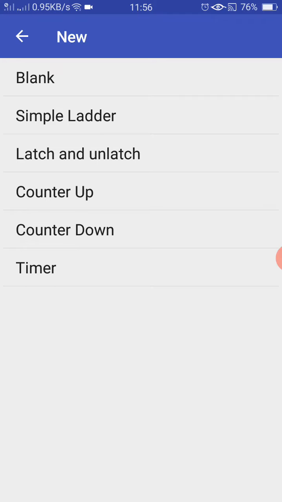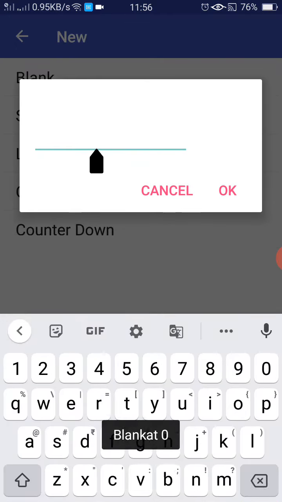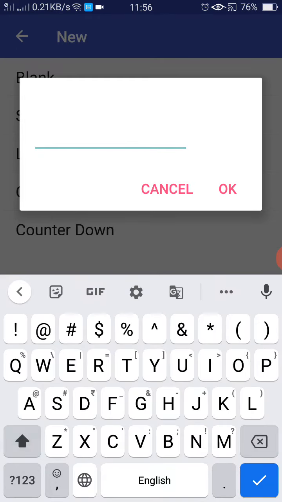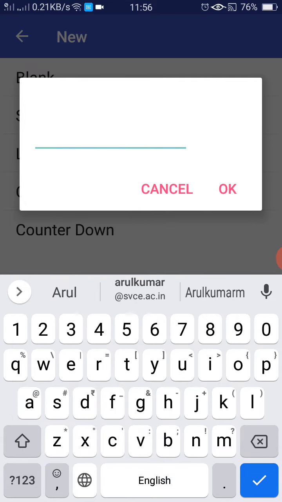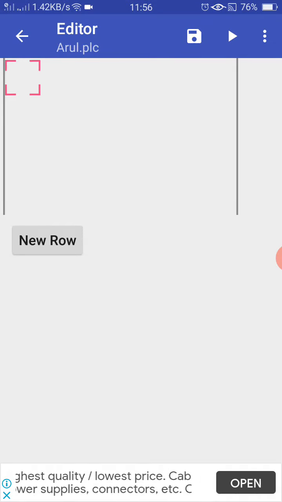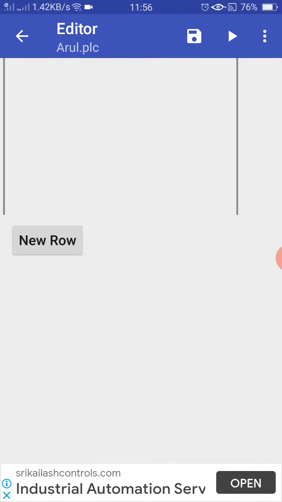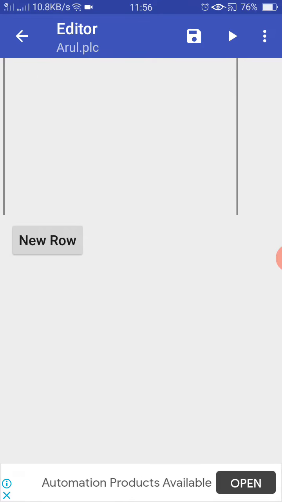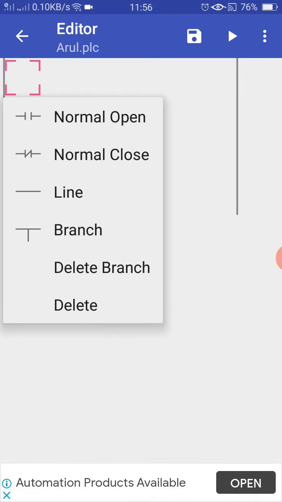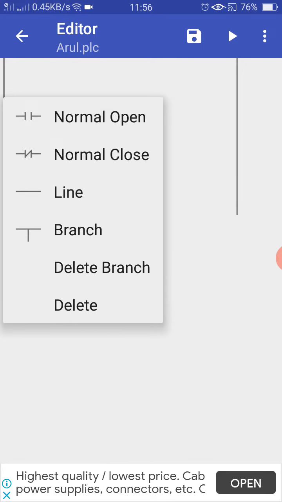Go for clicking the blank. Type your register number. Here I type my name, arul.plc. On this editor page, after drawing the entire circuit, you are going to take a screenshot and submit it as an assignment through Google Classroom. I go for drawing the two double cylinder extension and retraction.